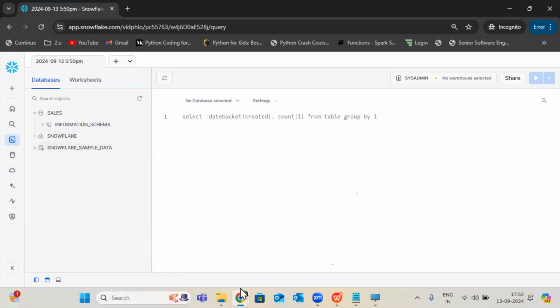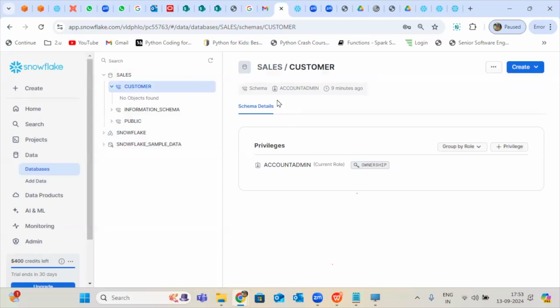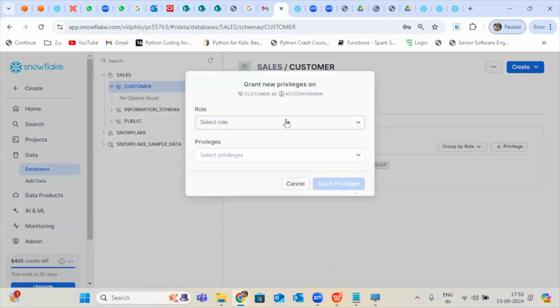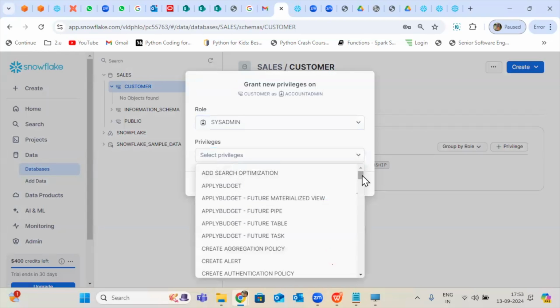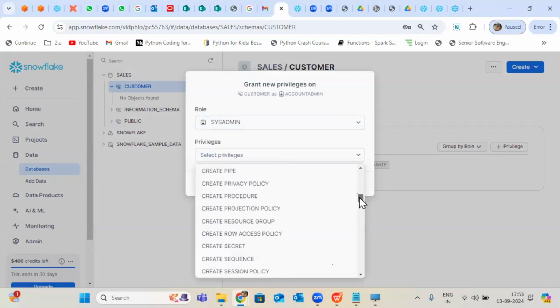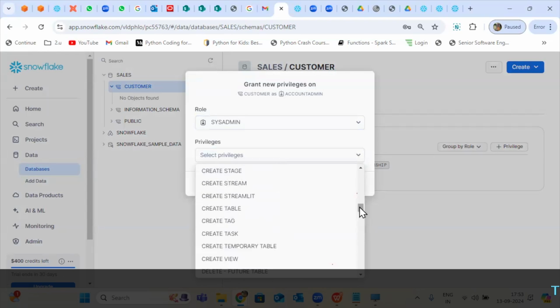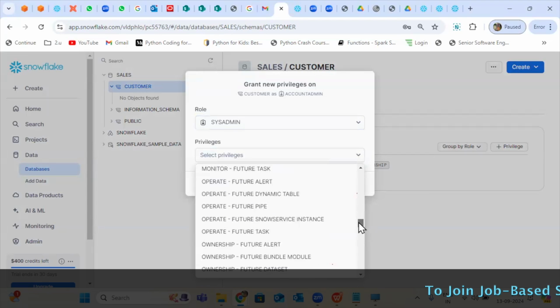If I give access from the sys on top of sysadmin, on top of the customer, under the sales, customer is one schema. If I give access on top of it, then we can. This takes time to understand. But again, I'm saying we won't do this in regular life. Okay. Don't worry.